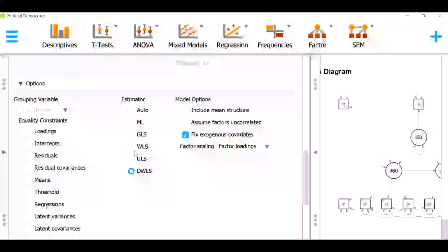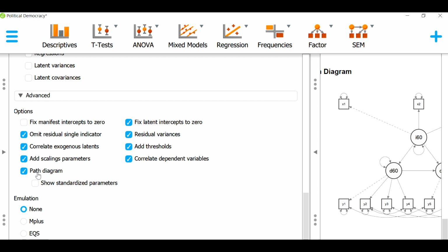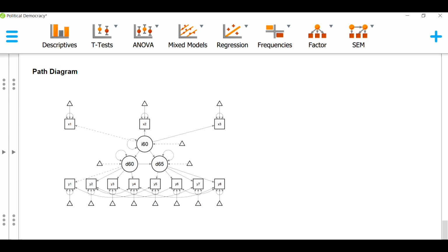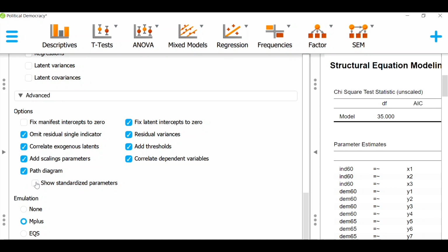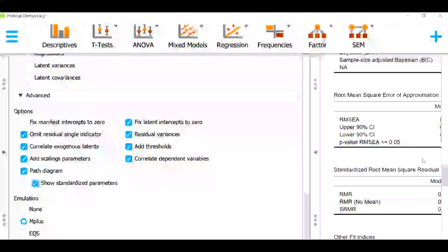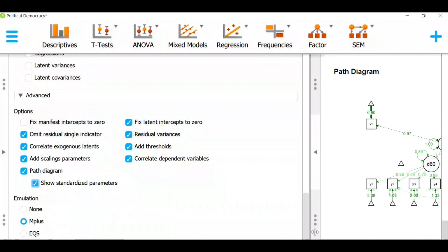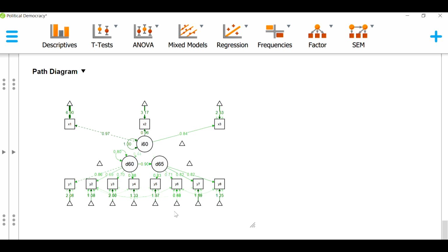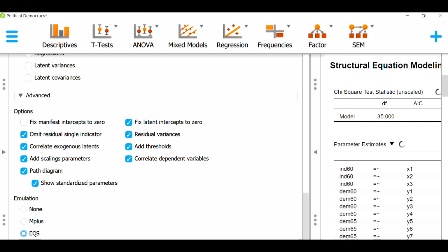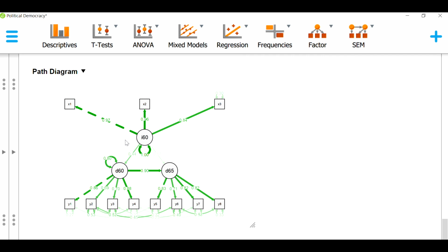Let me show you how to change this diagram. You can scroll down to Path Diagram. You can choose the Mplus format, which looks like this. It actually looks pretty cool to me. I think it's almost publication friendly. At the same time, you can also include standardized parameters in your model, which makes it look even cooler, and you have all the standardized parameters in this model. In addition, you can change the format to the EQS format and scroll down to see it. This is another format; some people might prefer this. As you see, the arrows are thicker in this format.